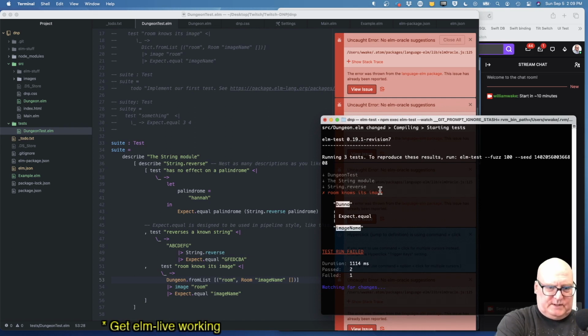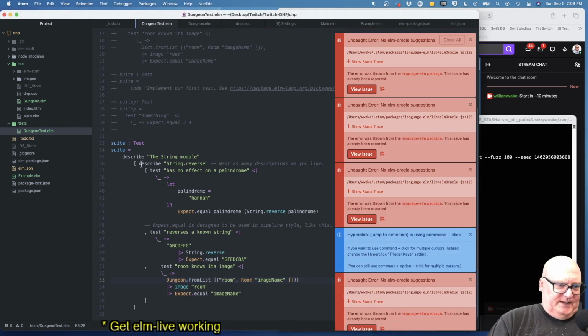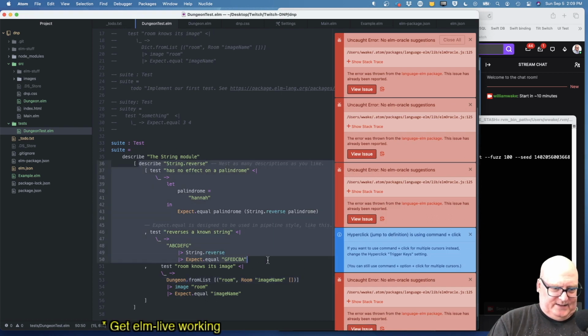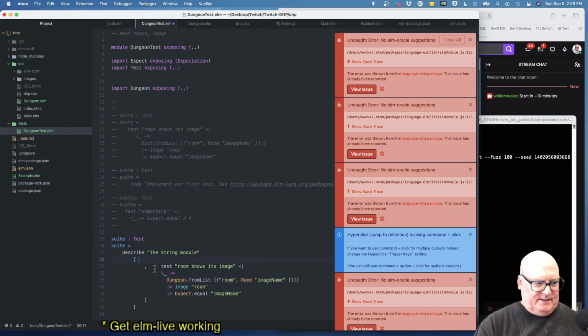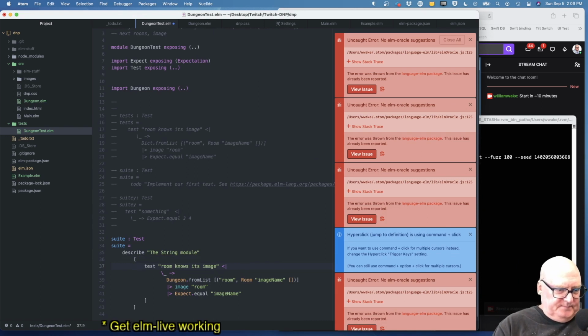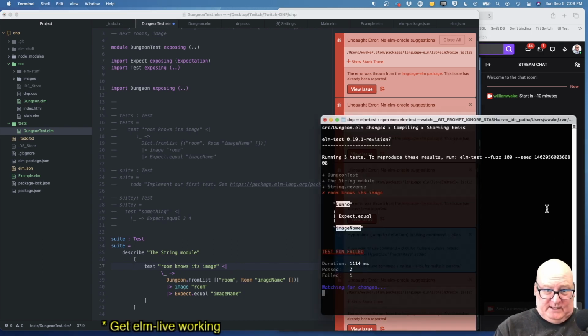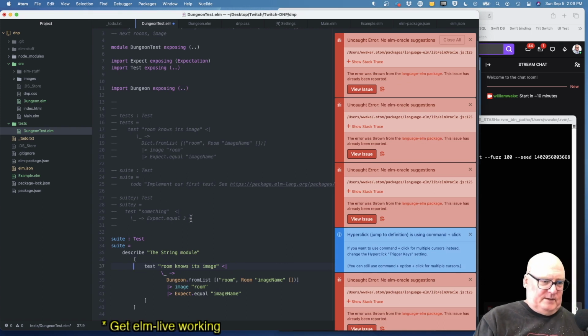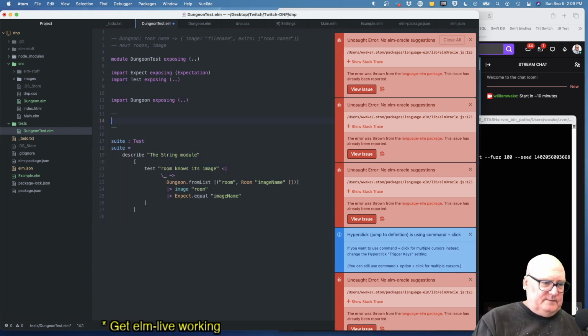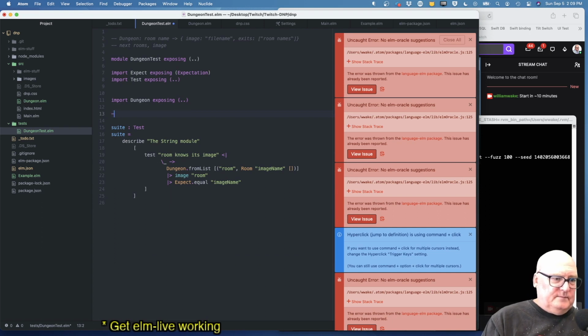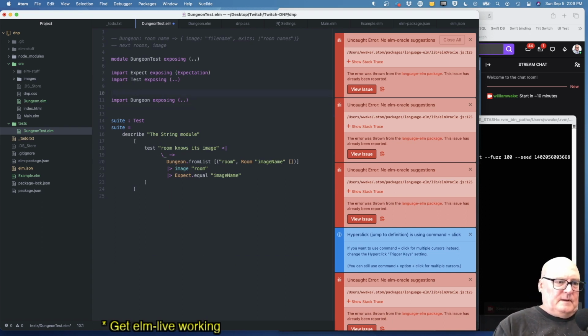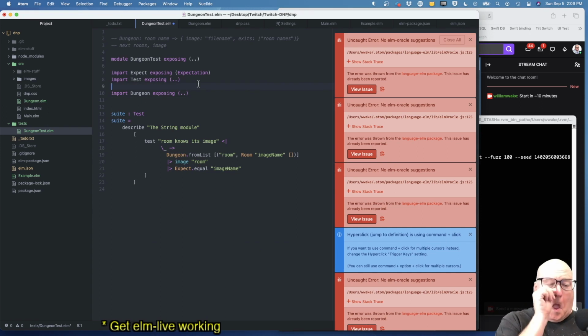3 tests. The room knows its image is not true. Okay. Well, we're cooking with gas now a little bit. All right. The expected image name got done. Okay. So now I've got to do some implementation. Okay. Now this seems okay. That's, I guess, okay.